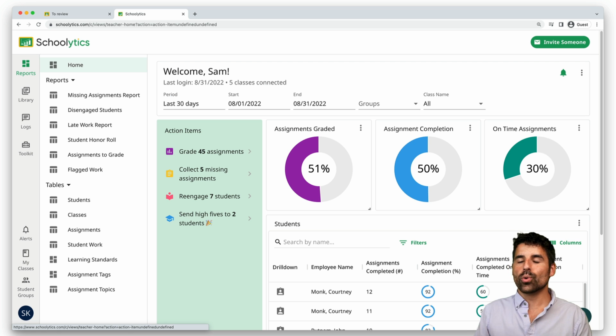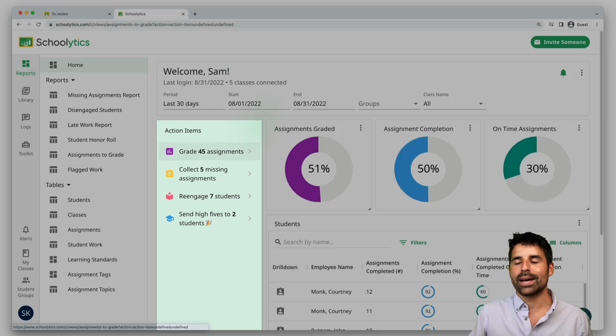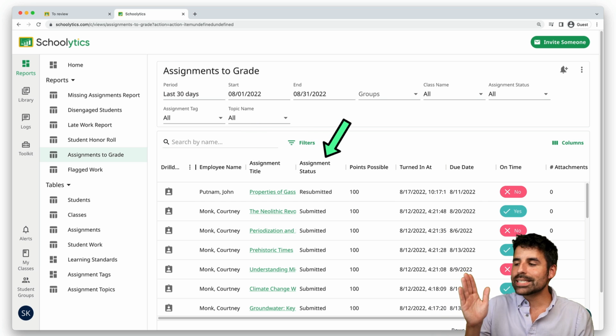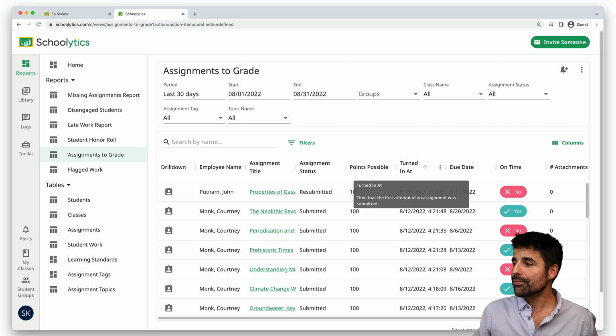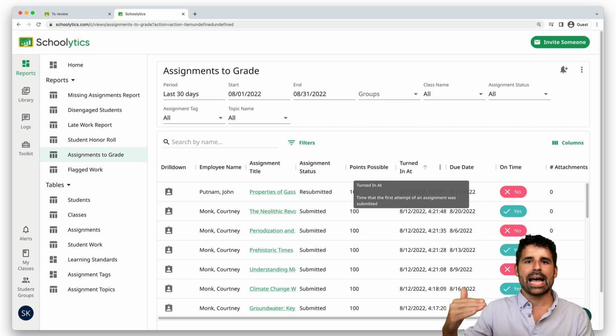Back on the Schoolytics homepage, you'll see that I've got this little action item right here that says grade 45 assignments. When I click on that, it shows me the student name, the assignment title, the assignment status, and when the assignment was turned in. By default, it is sorted so that the most recent thing that's turned in is at the top.